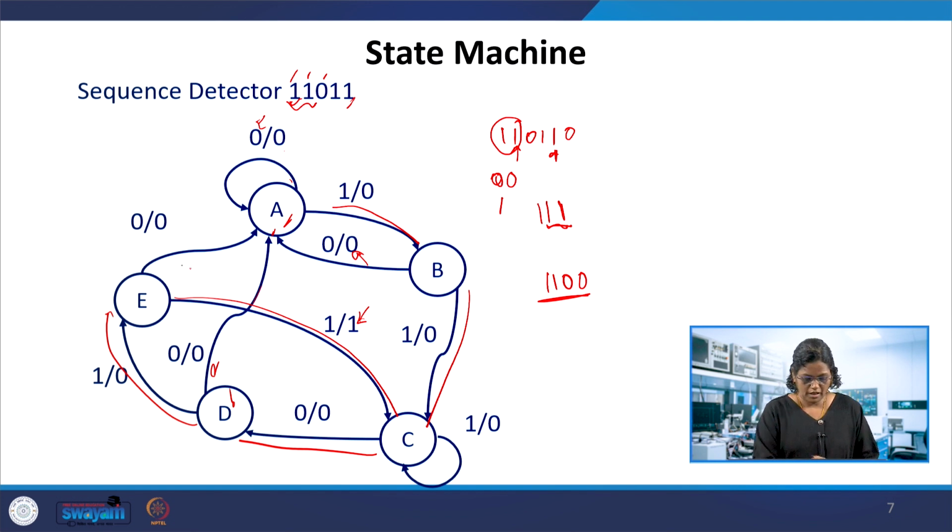Similarly at E, in each state we need to check the breaking sequence. If I did not receive the correct bit after 1 1 0 1, receiving 0 is not going to form part of the sequence, so go back to 0 here. This is for the overlapping case. If it is not overlapping, then at E after receiving 11011, you can directly go to A and stop here, and find the breaking states.